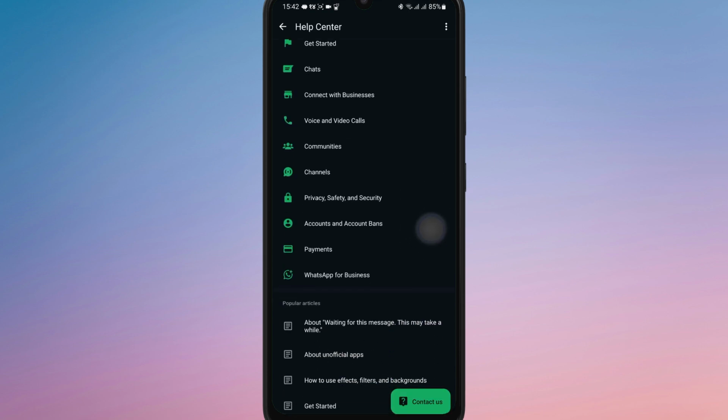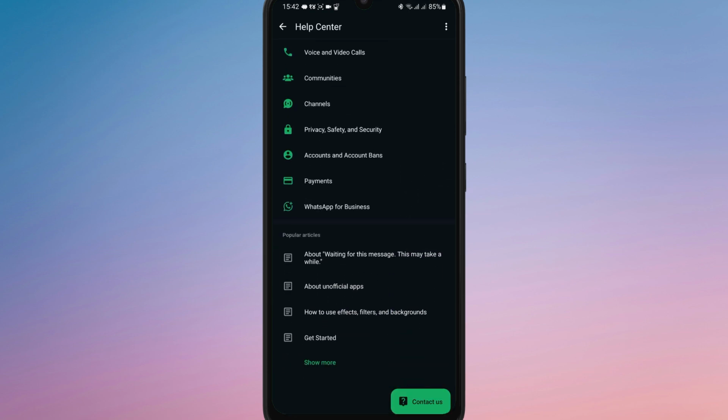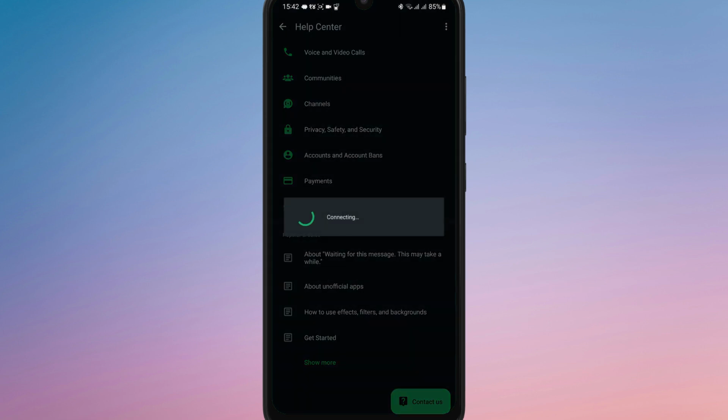In the bottom right corner, you will see Contact Us. Just tap on it and hit Start Chat. Now you will need to describe the issue you are facing.